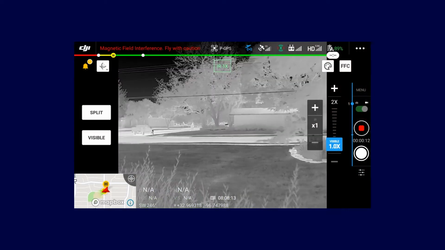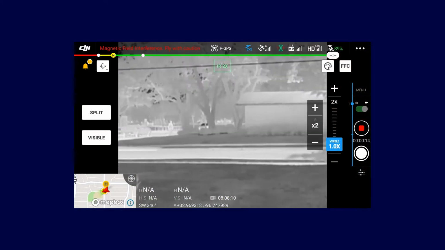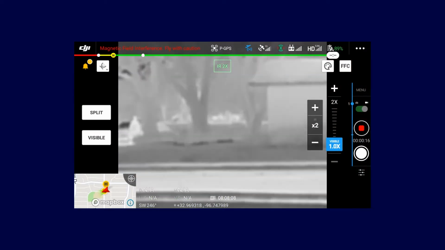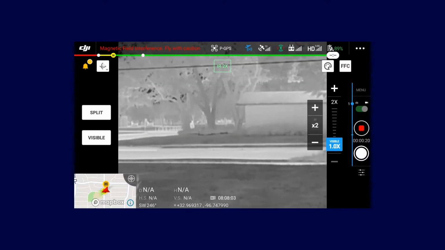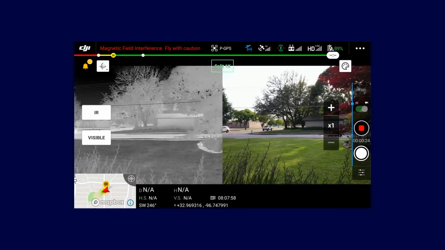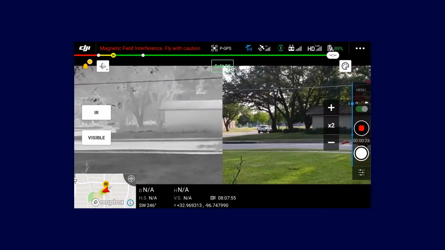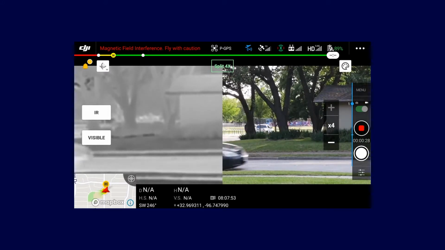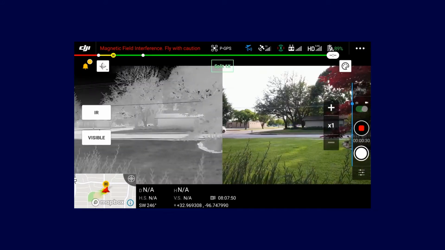In infrared mode, again, we have step times 2 going up to 4 times zoom. In split mode, same thing. We have steps times 2 and times 4. And that's it. Let's go analyze what we have.